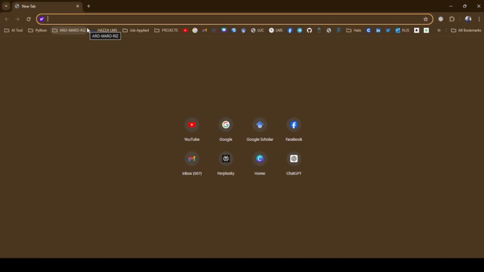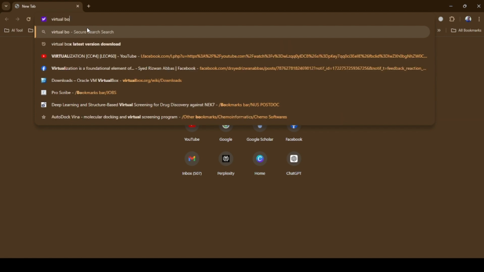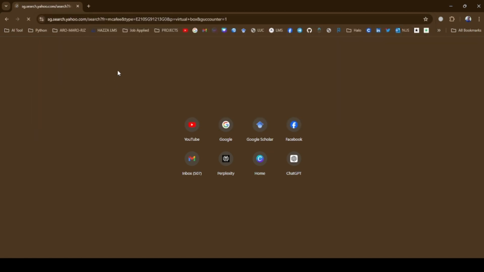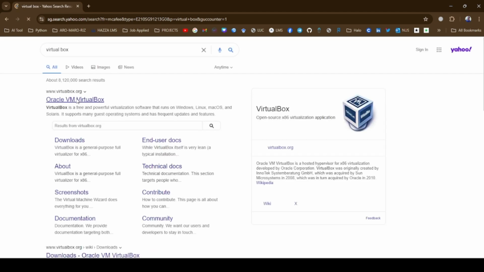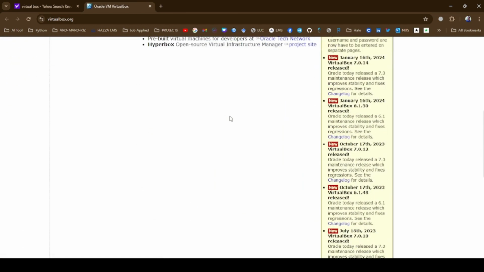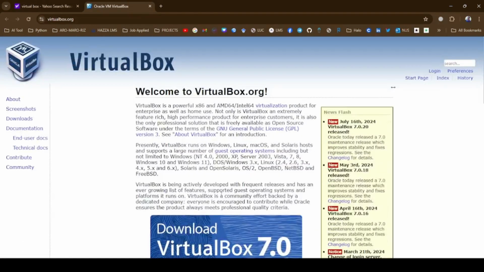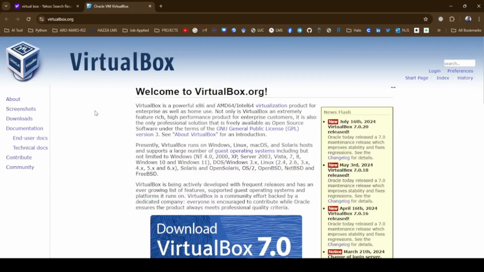Then search VirtualBox. Click the first link, the official link of VirtualBox, www.virtualbox.org. Go to this website and then download the latest version. This latest version is 7.0. So we have to download the latest version.